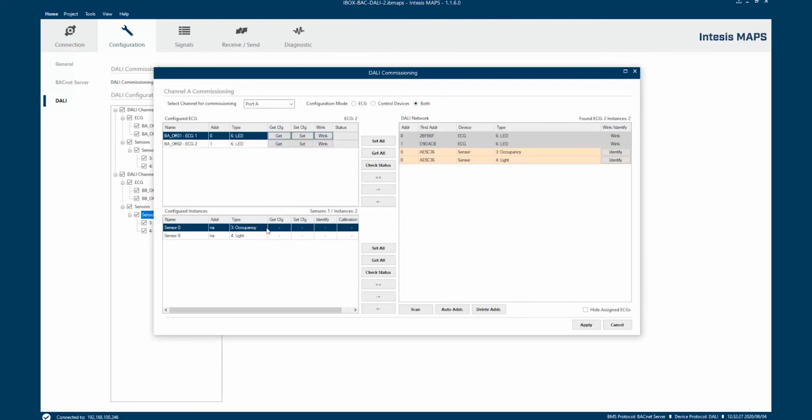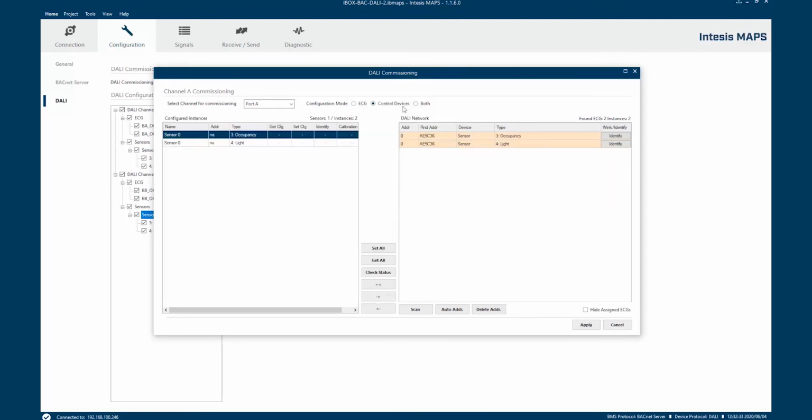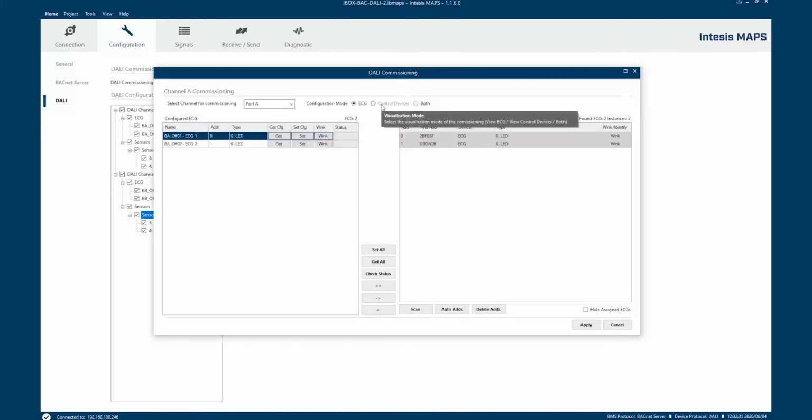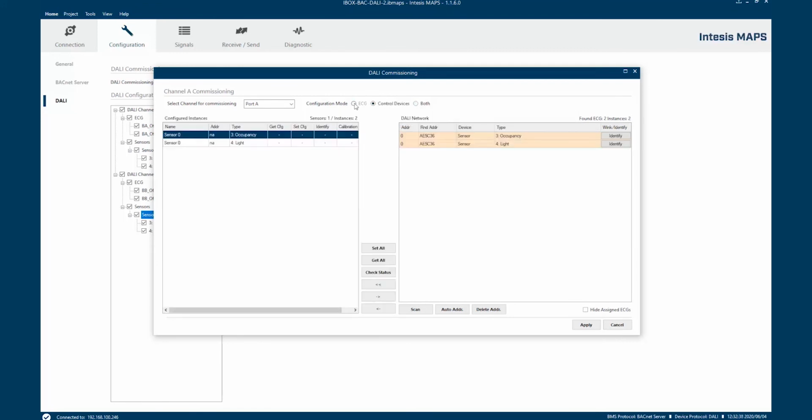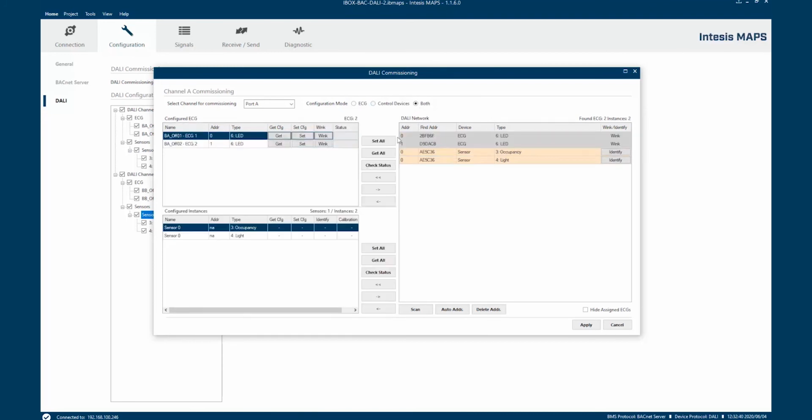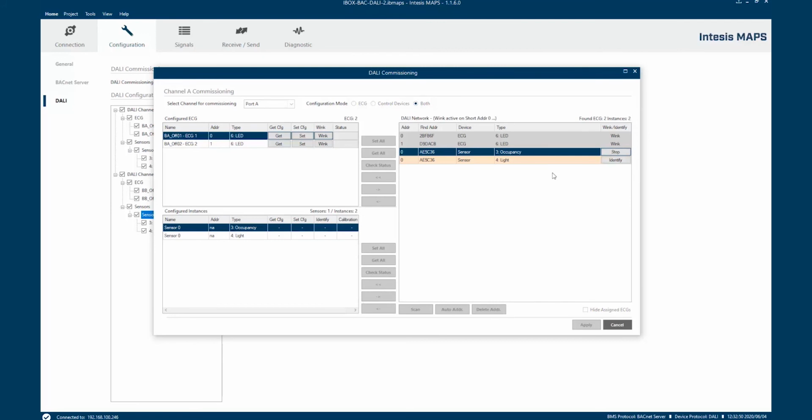Let's take a look at the sensors. If I look at the sensors, I can easily, for example, just to avoid seeing more devices that I am not interested in, define it here. Let's say that, well, I still keep both. With the sensor it is the same concept. So I have an occupancy sensor. If I click on identify, I will see my sensor blinking.